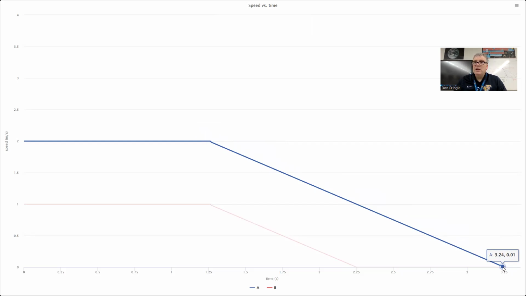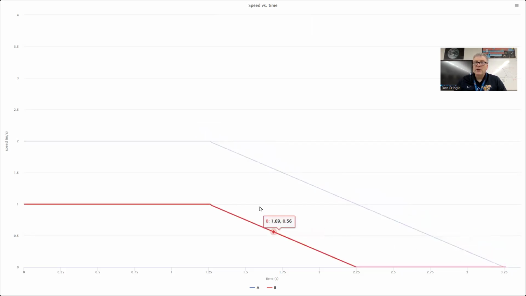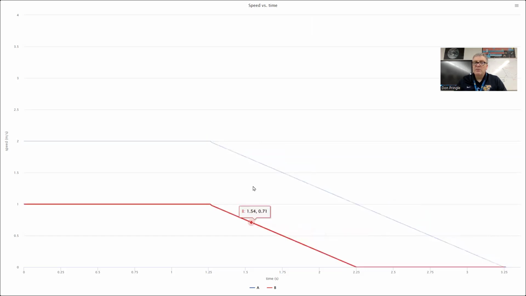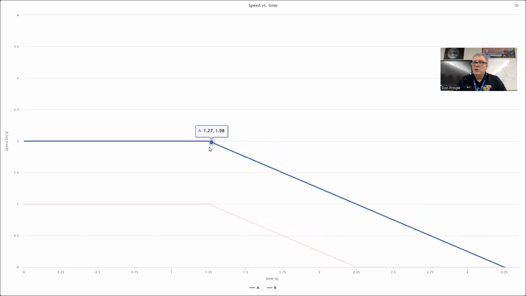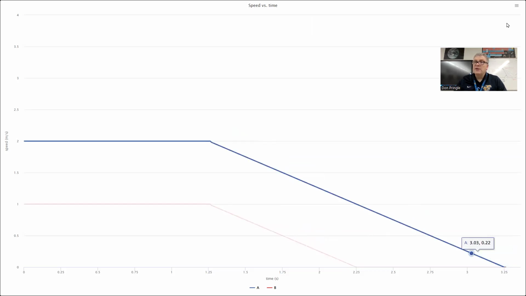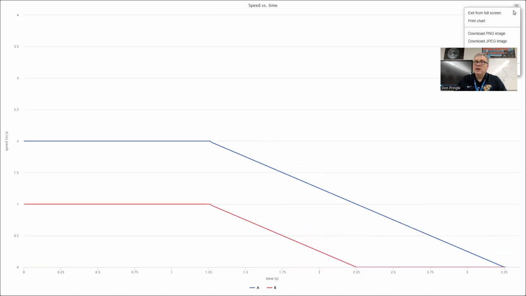To do the stopping time, I will need to take that final time when the velocity was 0, 3.24, and subtract from it the time the brakes were applied, 1.25, okay? So 3.22 minus 1.27, there we go. And that will give me the stopping time, okay? So it's the delta T that I need from when the brakes were applied to when the cart was at 0. That's the stopping time that I need to record in my data, okay?